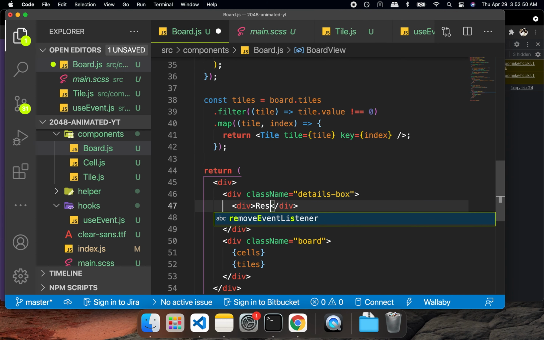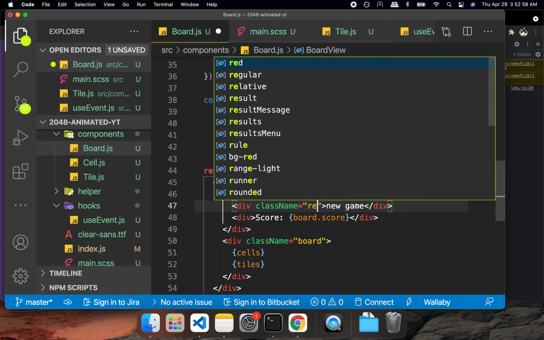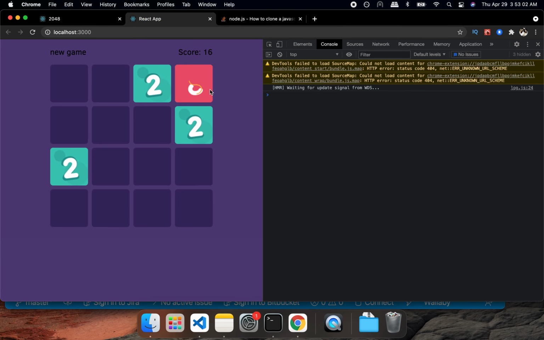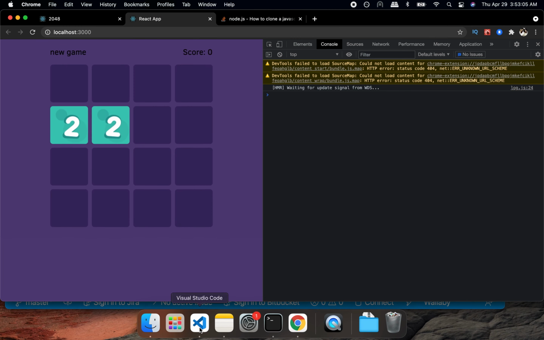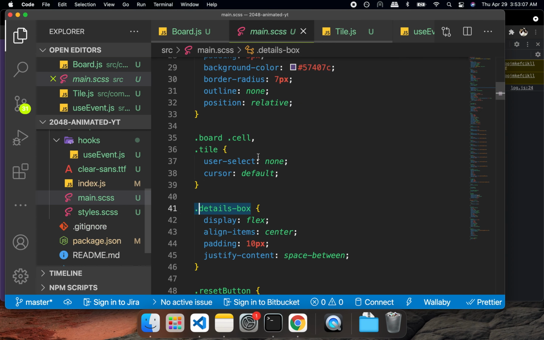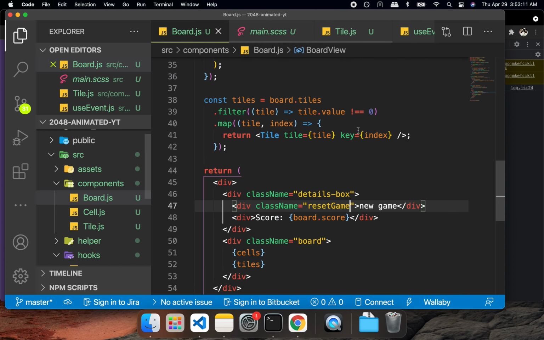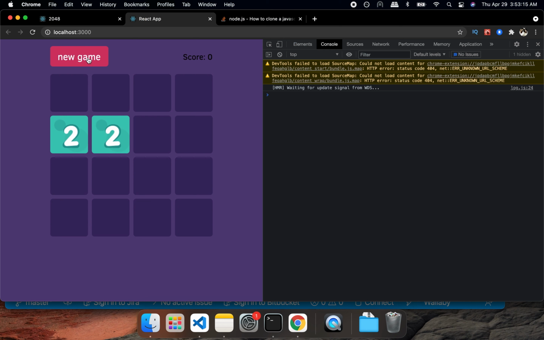So, reset, or I should just simply say new game. Class name will be reset game. Okay, let's see what happens. What is the name of it? Reset button, my bad. Reset button. Perfect, it doesn't look too bad. It looks good to me.